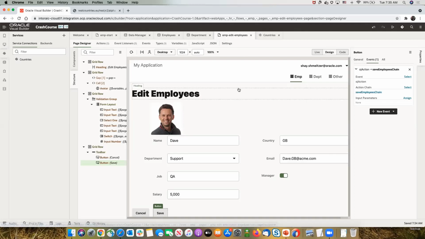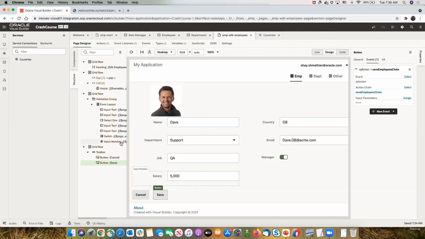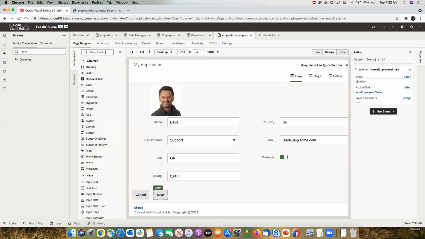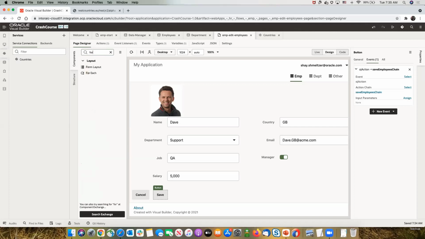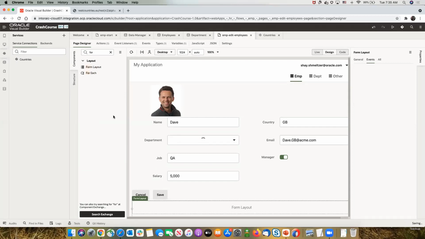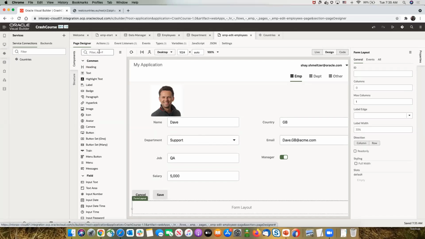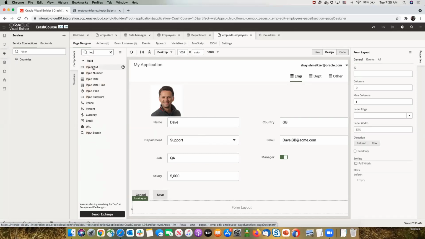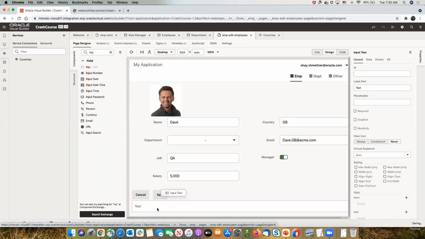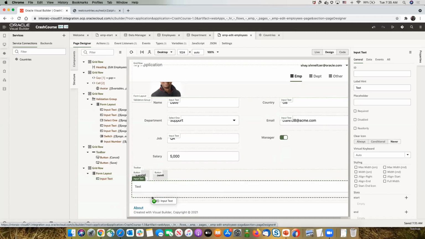page. So what we're going to do is add a section here below the buttons to show us some information about the country that the employee is working in. So we'll start again by doing the UI. I'm going to pick up a form layout and put it down here. Into the form, I'm going to bring in some input components. So let's put in an input text here, and one more, and we'll put another one after this one.